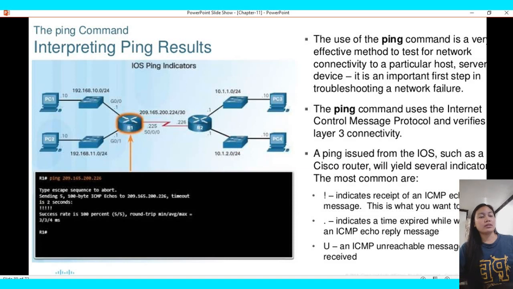In 11.3 Basic Network Performance, the use of the ping command is a very effective method to test for network connectivity to a particular host or server device. It is an important first step in troubleshooting a network failure.